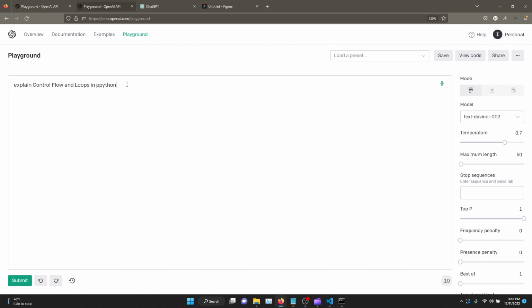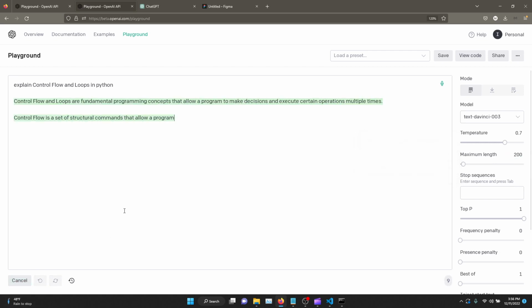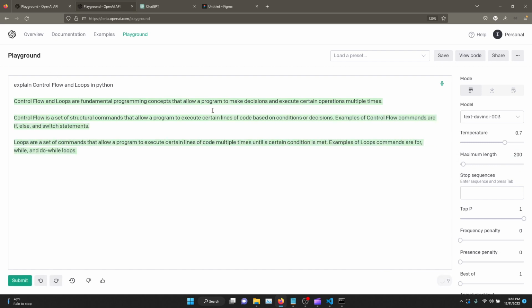Explain control flow and loops in Python. Let's see what it does. Let's make this go 200 tokens. Control flow and loops are fundamental programming concepts that allow a program to make decisions and execute certain operations multiple times. Control flow is a set of structural commands that allow a program to execute certain lines of code based on conditions or decisions. Examples of control flow commands are if, else, and switch statements. Loops are a set of commands that allow a program to execute certain lines of code multiple times until a certain condition is met. Examples of loop commands are for, while loops, and do while loops.